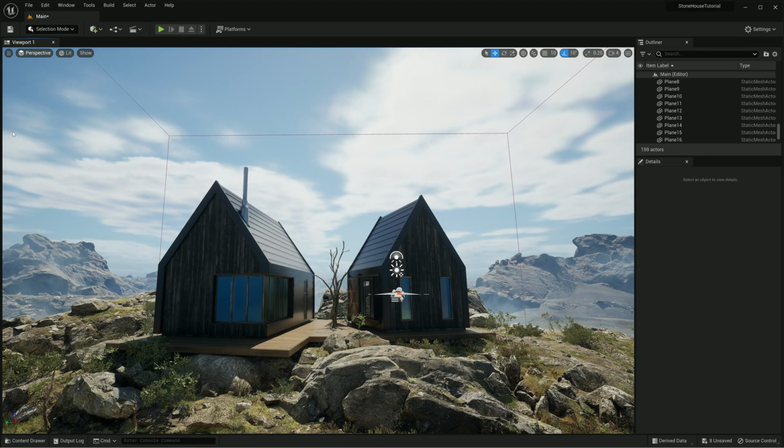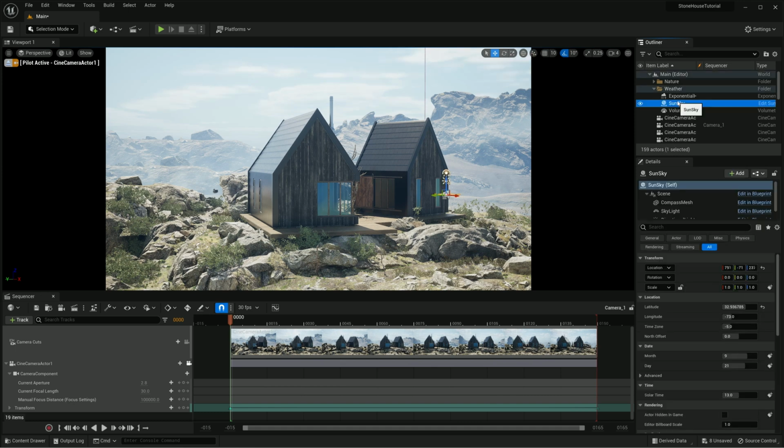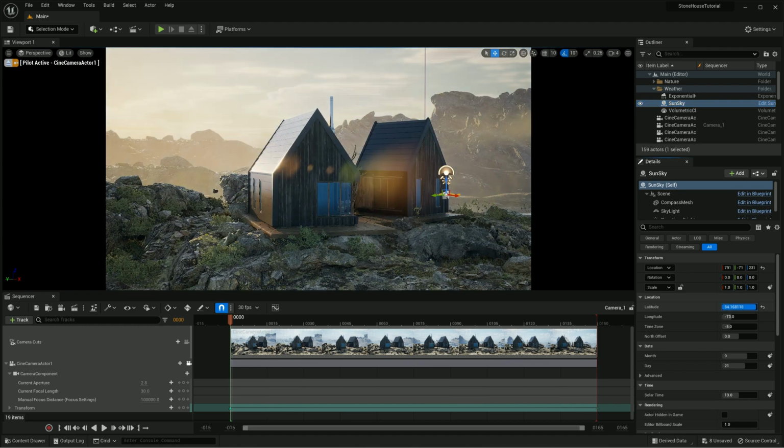At this point, let's set up the sun sky lighting system. This is a system for generating physically correct daylight. It consists of several components that work together and change depending on the position of the sun. Choose Sun Sky. Go to the Details panel.